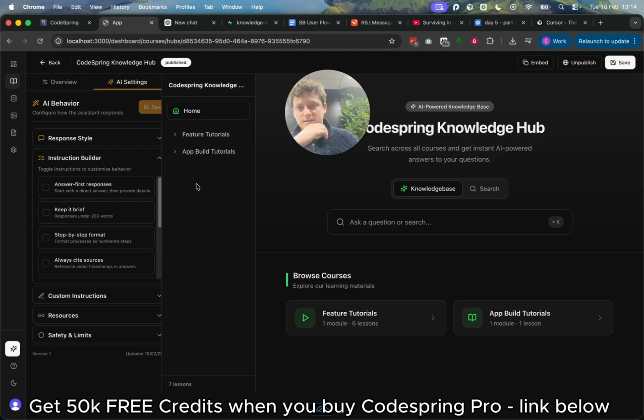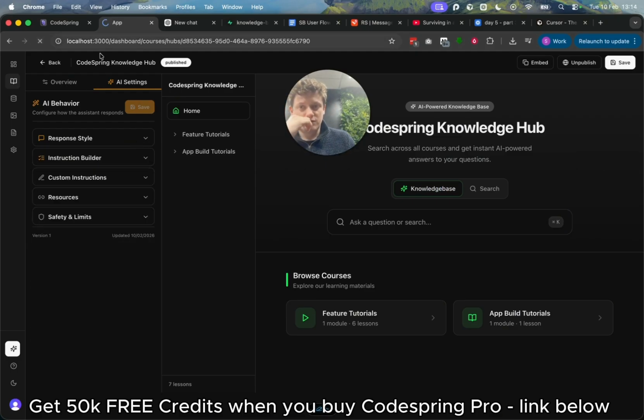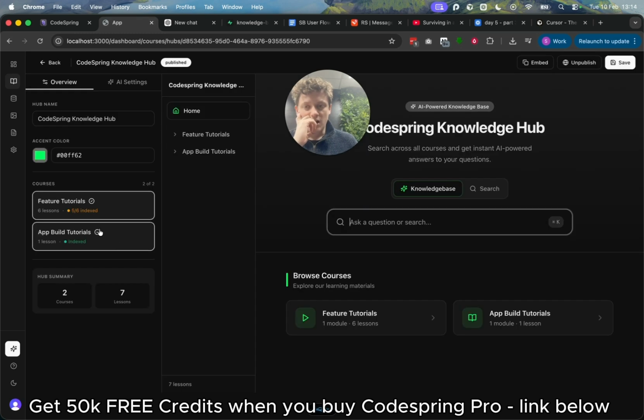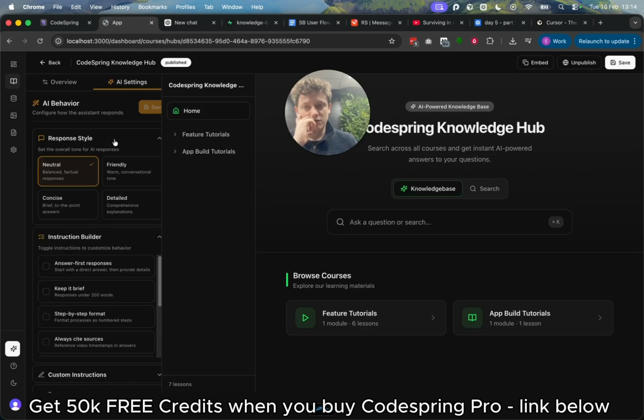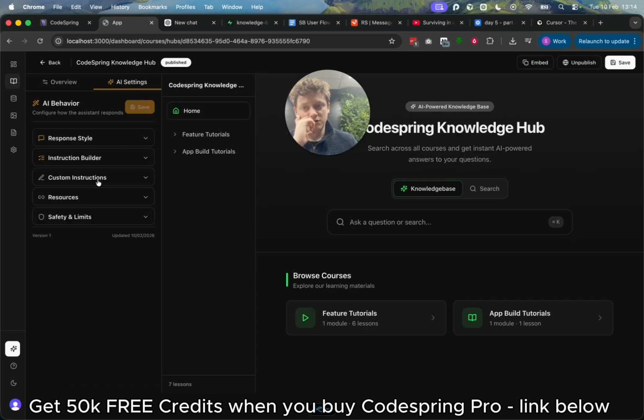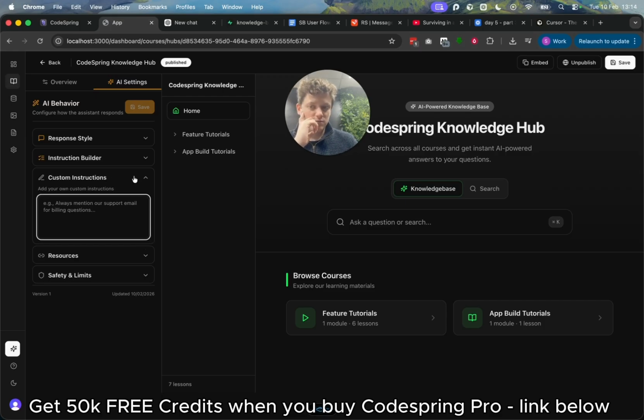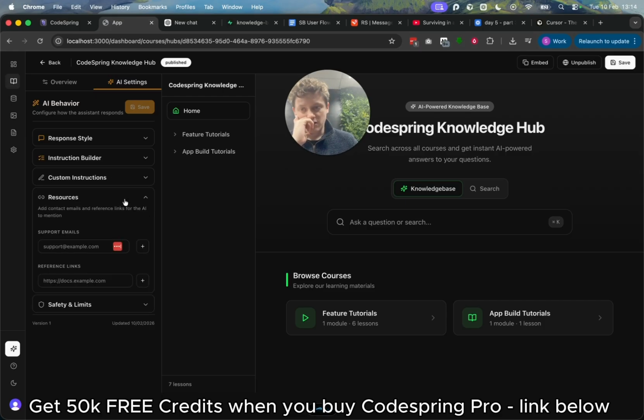In the drop downs, whenever I load up the AI settings, I want only the top one, the response style, to be open, and the instruction builder closed. Custom instructions is good, but I want the text box to be stretchable, so I can manually stretch it out. Resources, for example support emails, is good.